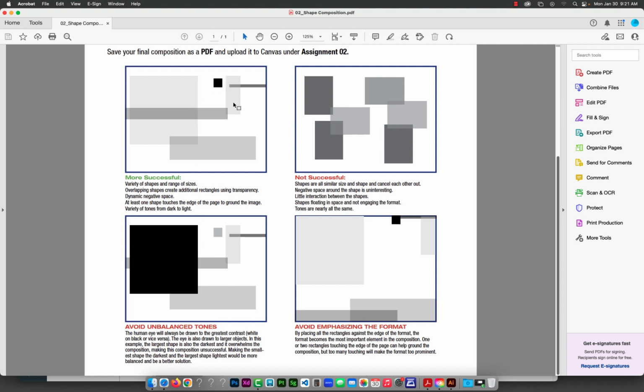Normally, you're drawn to the smallest shape because it's black on white, but you're also drawn to the biggest shape, and that's the lightest one on here. So you play with that opacity to get to it.